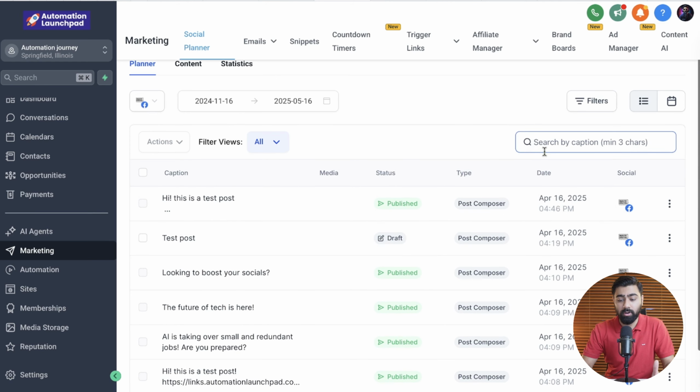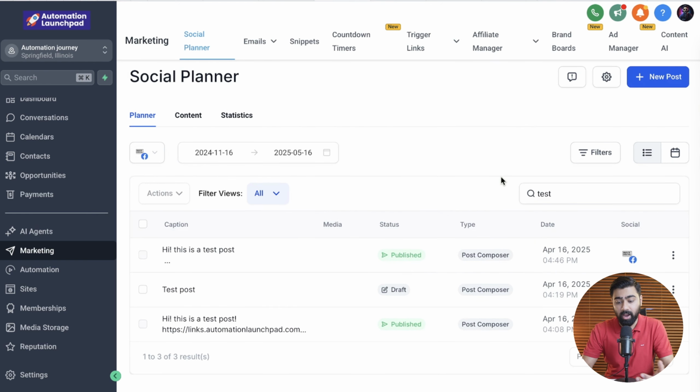We can search the posts using the keywords that are mentioned in the caption. So if I search for test right here, I have used that keyword in some of these posts, so you can see that it brings up those right away. This is really helpful. Again, a very straightforward feature, but if you do have a lot of posts inside the social planner, this can actually help you understand your social posts. Maybe you are trying to find a keyword and see how many posts you have made on that keyword. In that regard, this can come in handy.